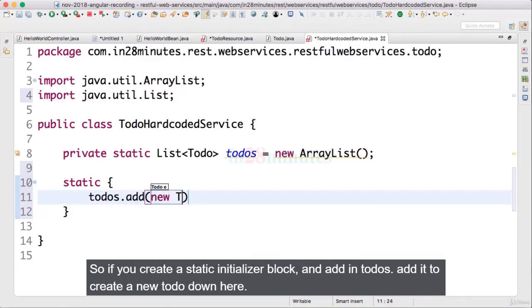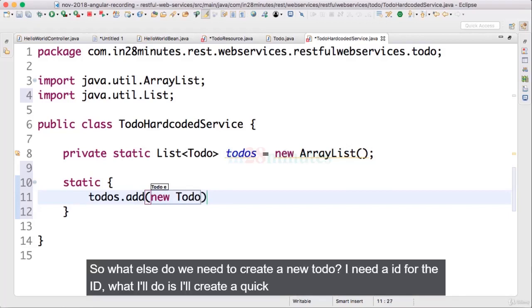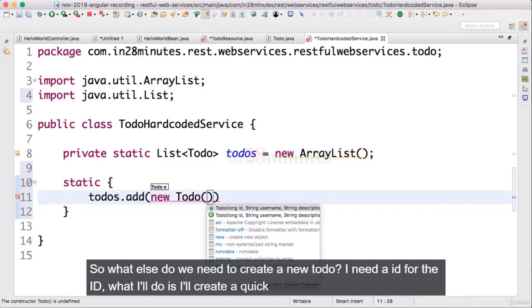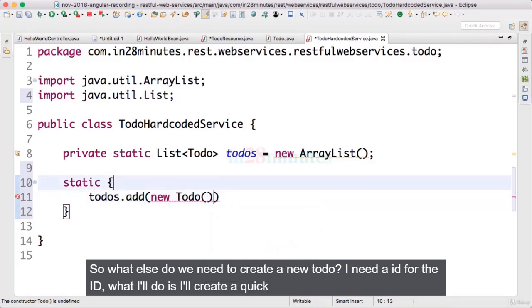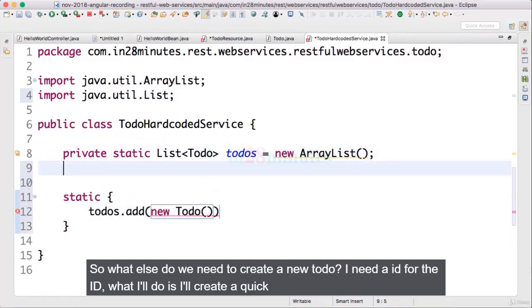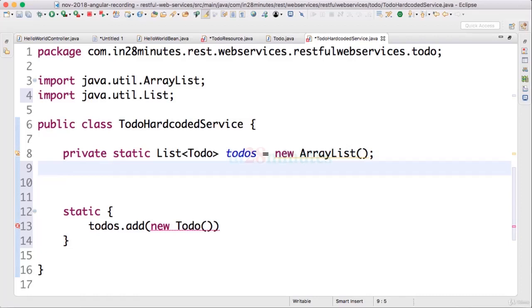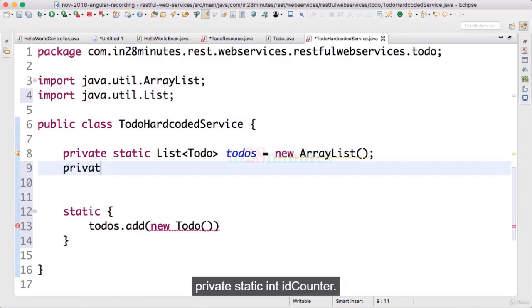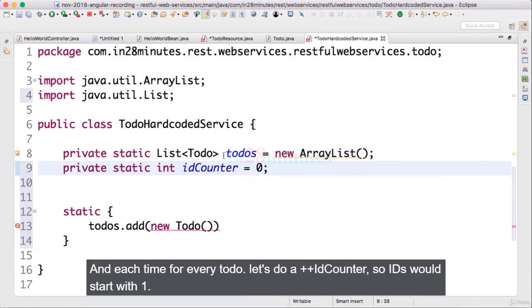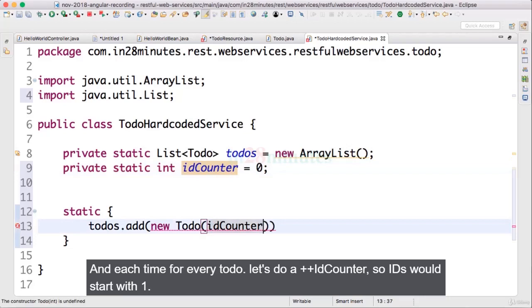Let's create a new to-do down here. So what all stuff do we need to create a new to-do? I need an ID. So for the ID, what I'll do is I'll create a quick counter. So I'll say private static int ID counter is equal to 0. And each time for every to-do, let's do a ++ ID counter. So IDs would start with 1.